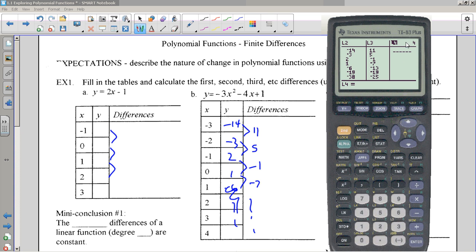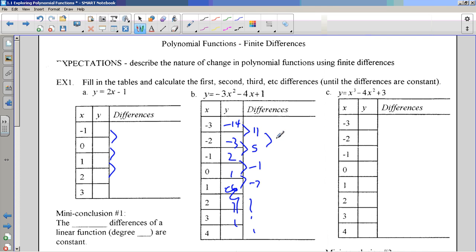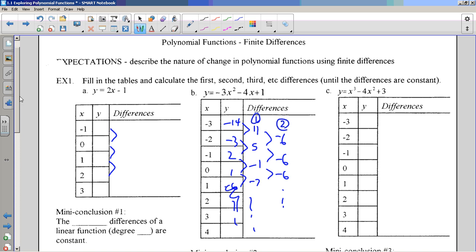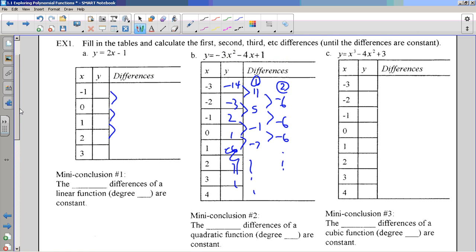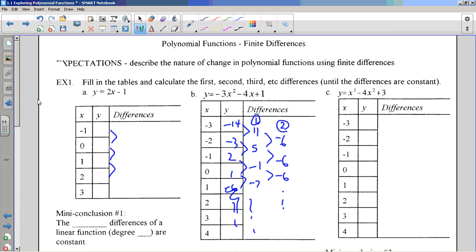So I'm going to get list 4 to be the change in list 3. Second function, list, over to ops, change in list. Second function, list 3. List 4 is the change in list 3, and bam, it's minus 6 each time. And remember what that tells me. It tells me that when the second differences, this is the first differences, this is the second differences, when the second difference is constant, that it's quadratic, right?